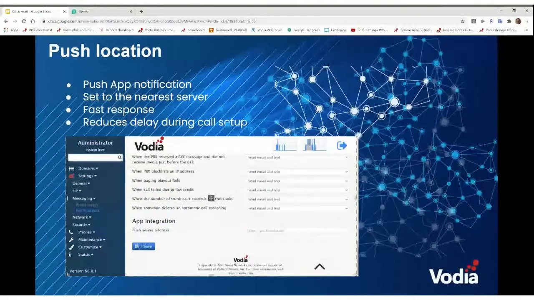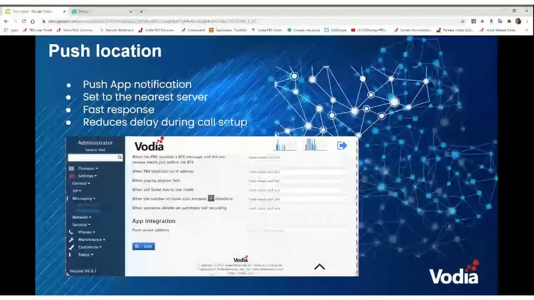When it comes to the push server and the push location, we automatically set the nearest push server during the installation. This helps to reduce the delay during call setup, especially outside of North America.